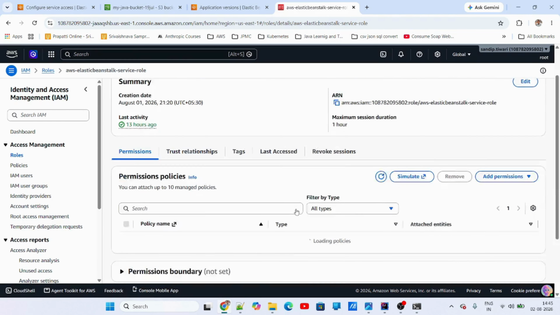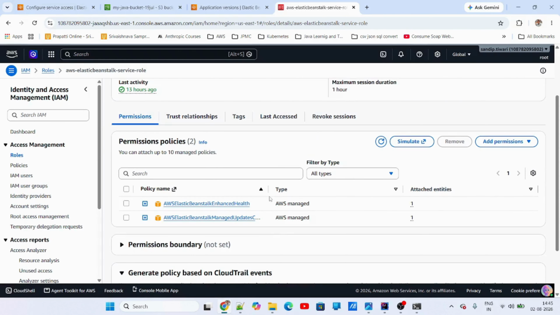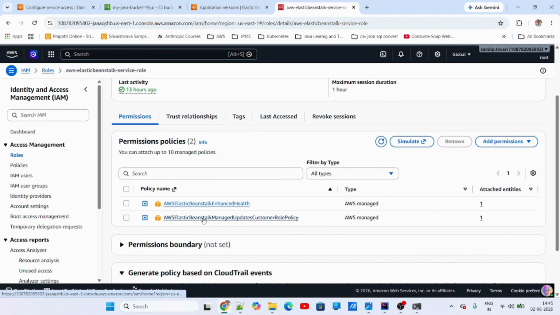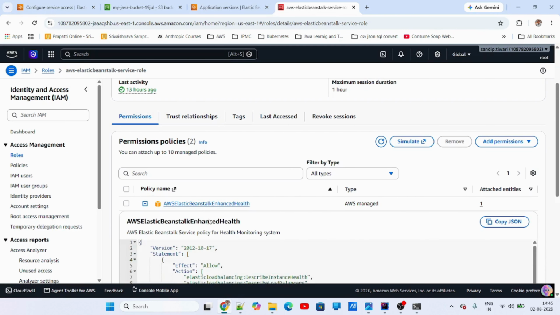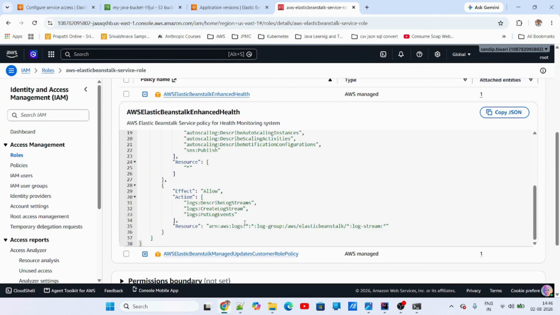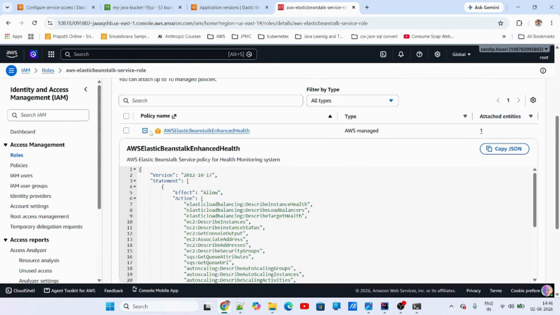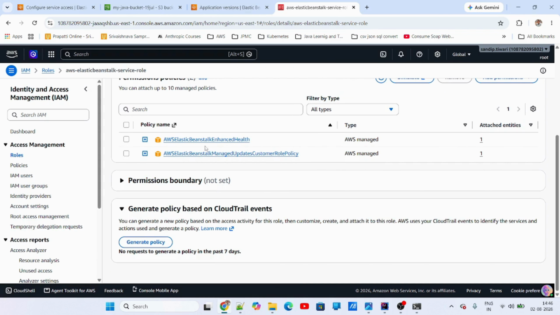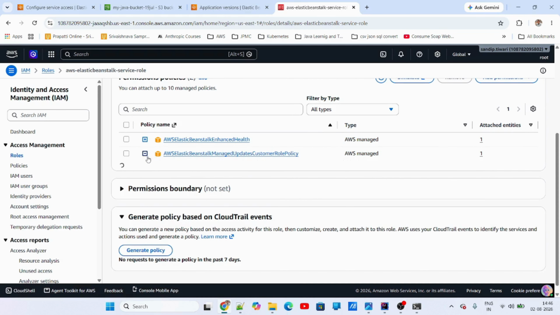This is the service role, and in the service role, these are the two policies which are attached. Okay, so one is your enhanced health, basically for your cloud logs and all those kind of stuff. Okay, for creating the log stream, putting the log events for your logging and monitoring purpose. Basically, this role is required.